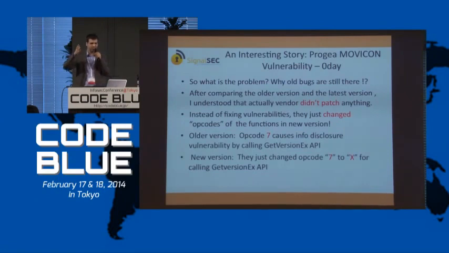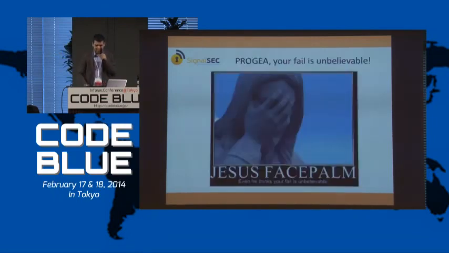So I think they thought, okay, hackers discovered our opcode cases, so we must change the value of opcodes in the newer version. This is really facepalm for the vendor.